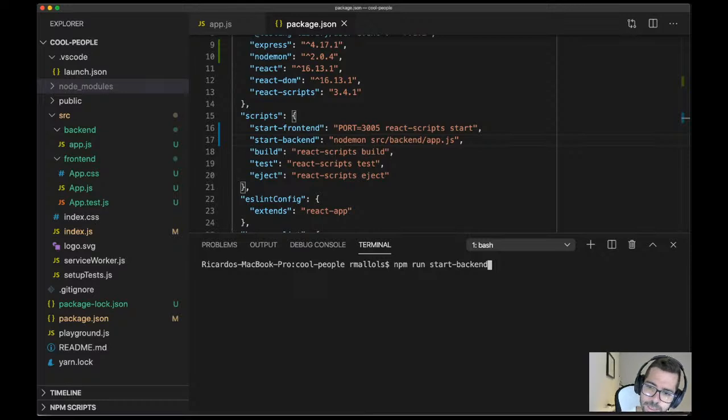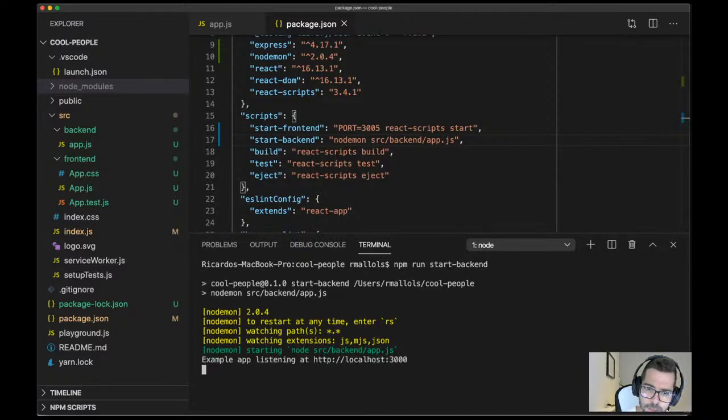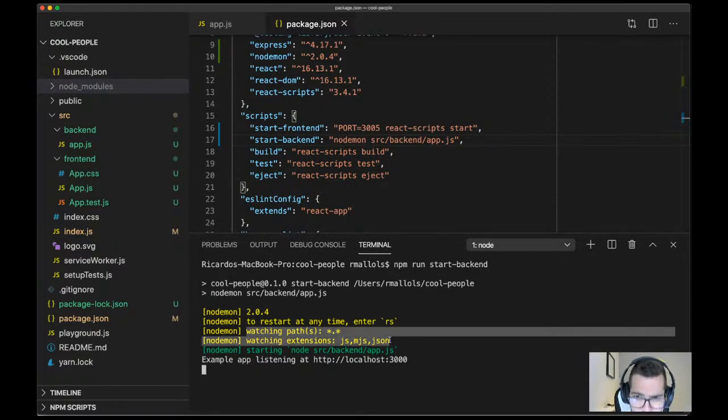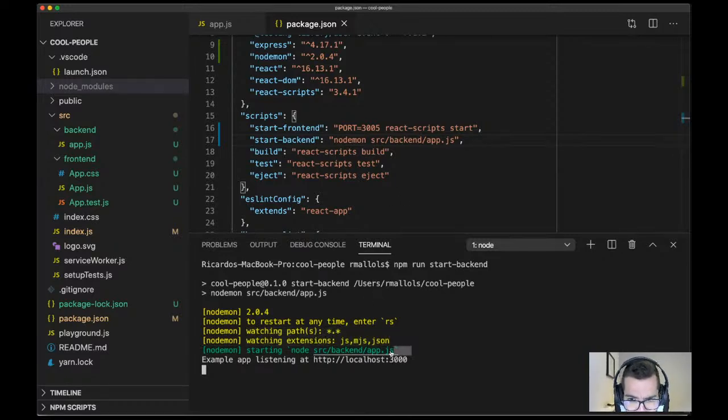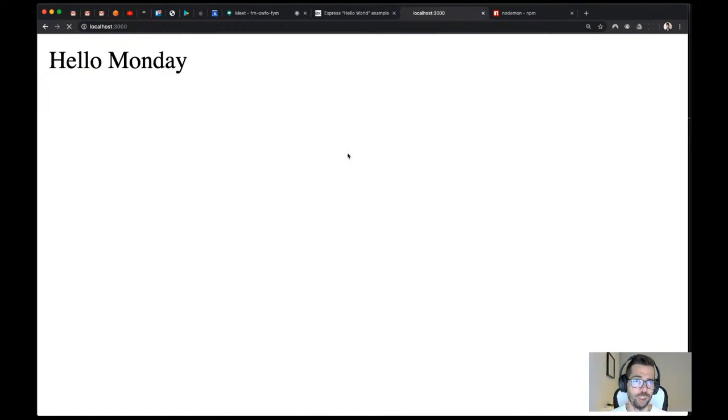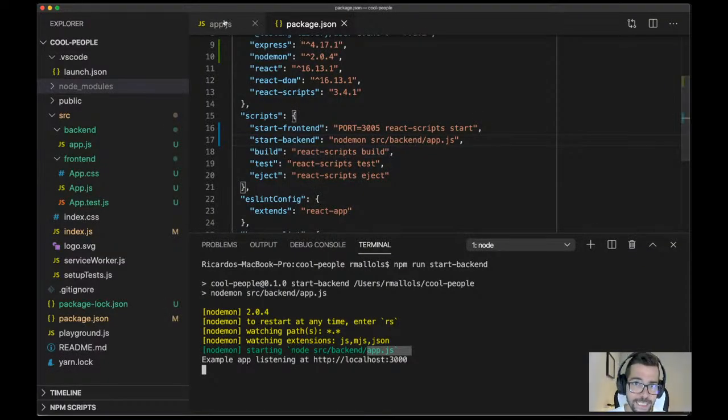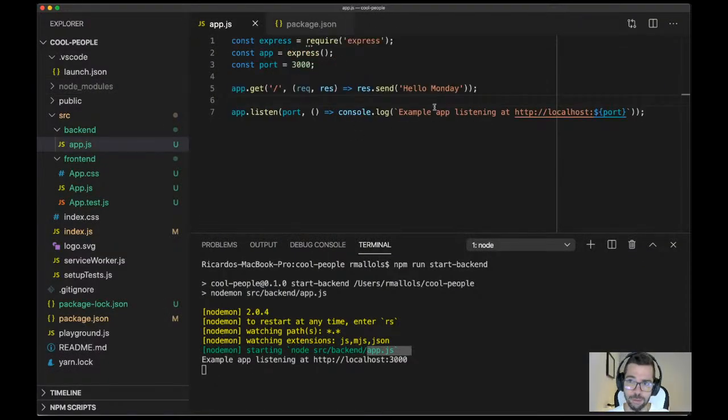Yep. So when I press enter, look, now it's telling, look, watching. You see, watching, that's really positive. Yeah, it's watching. So nodemon is watching for changes. Every time you change that file or any related files, nodemon will restart the server. The server has to be restarted every time you change something. The difference is you don't have to do it manually.